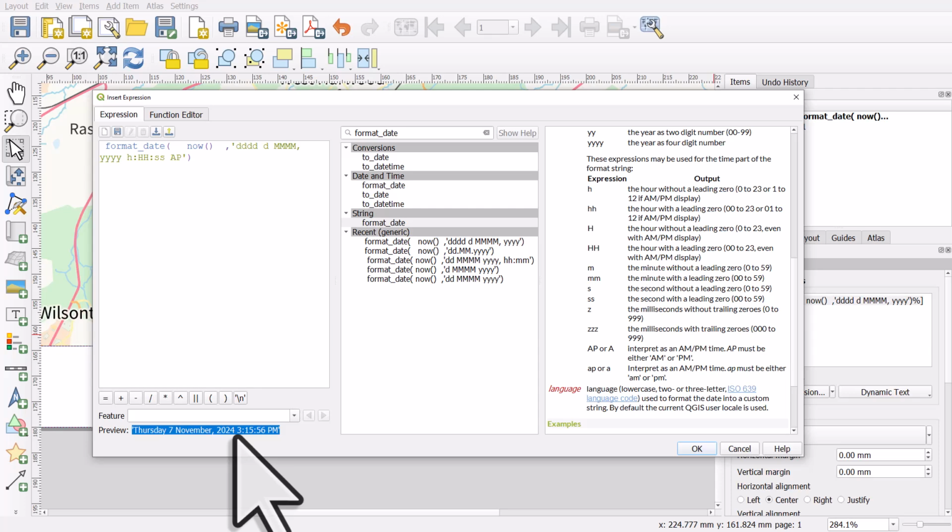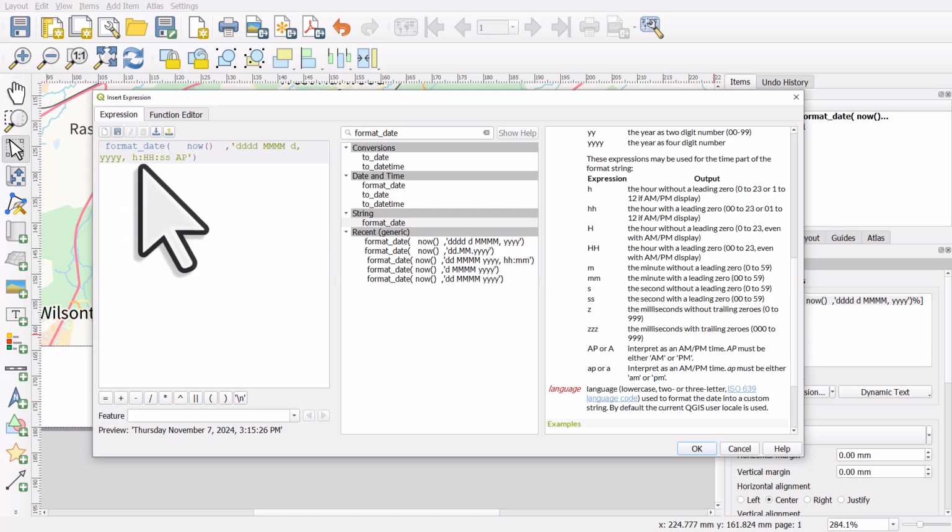So let's try and format this like an American date and time. So you would usually say, instead of 7th of November, you might say November 7th. So all I need to do is just take that four M's and put it before the date. So it's Thursday, November 7th, 2024. Let's put another comma in. And it's 3:15 PM and 26 seconds, but let's get rid of the seconds for now.